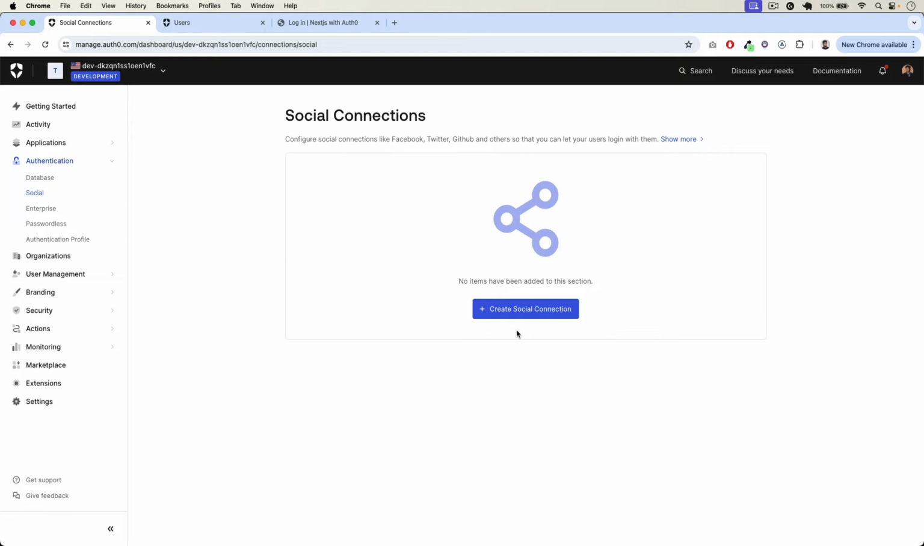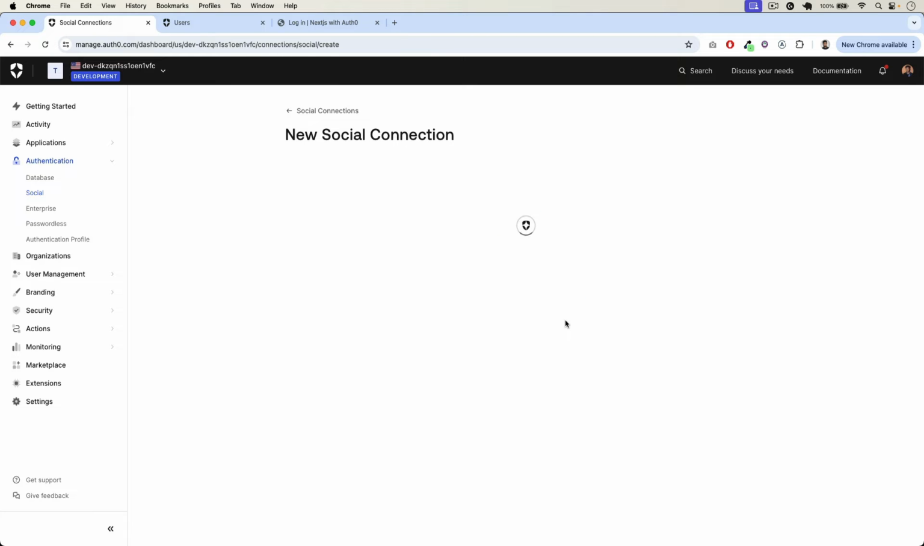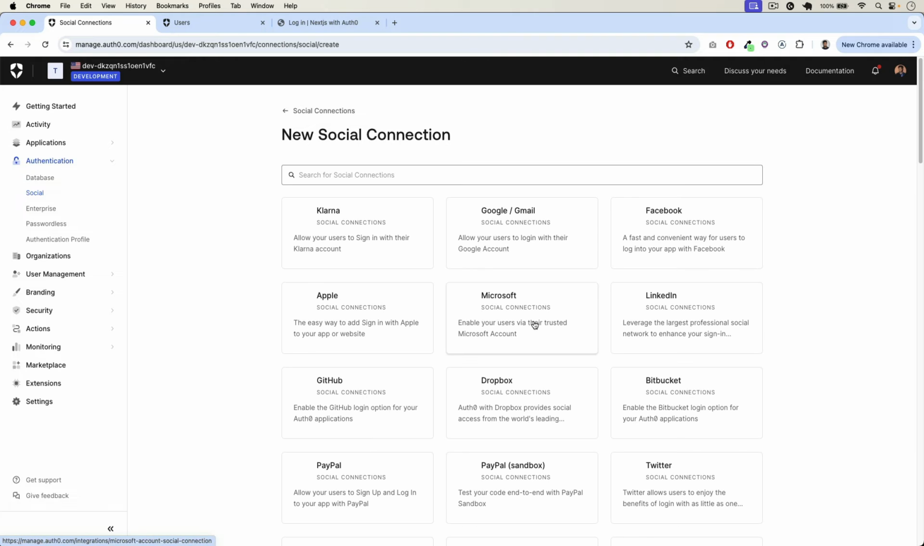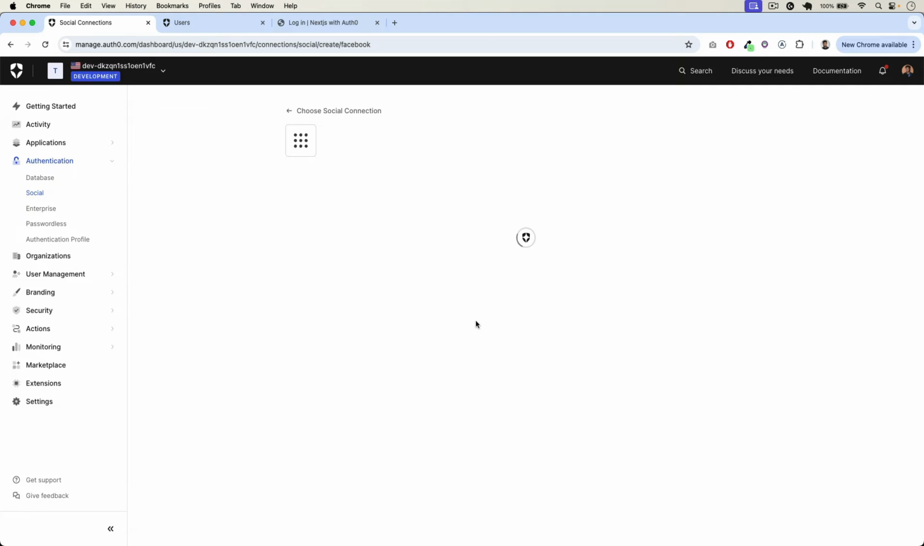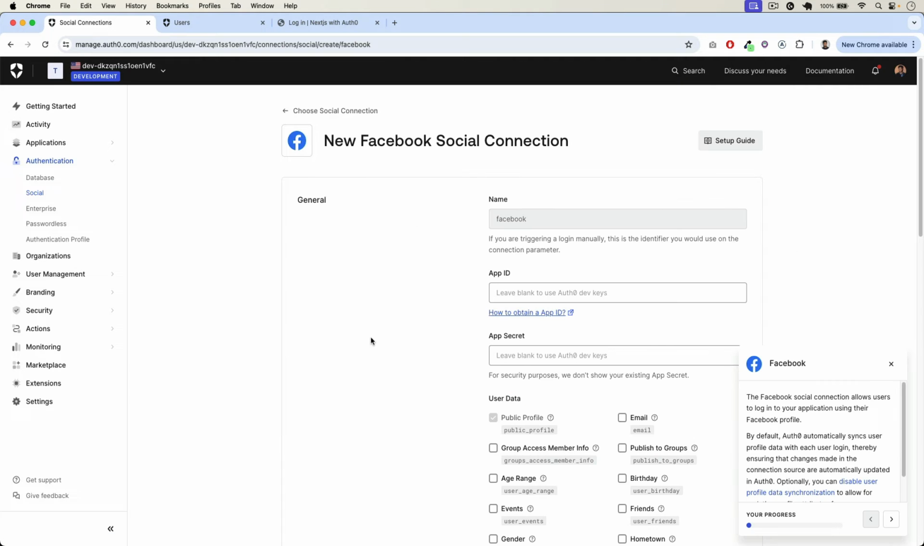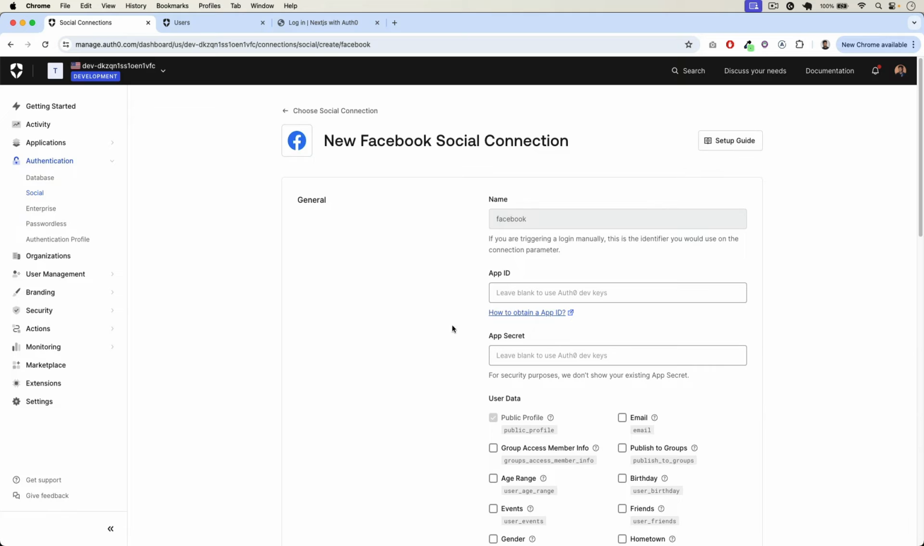So now to add here social connection, I click on this create button, and now you can add your social connections in here. For example, I want to add like Facebook, you can add Google, LinkedIn. Let's say I add in here Facebook. If I click on that, I click on continue. Now you can add here your Facebook app ID and app secret. Okay, and if you don't add in here, you can use the dev keys from Auth0, but if you want to use in production, you have to provide your app ID and app secret. You can follow their guide to obtain your app ID and app secret.